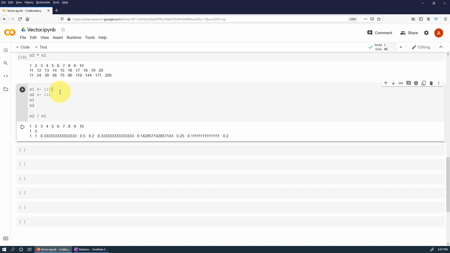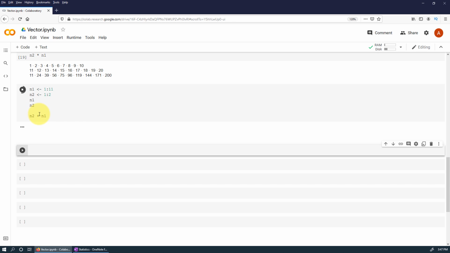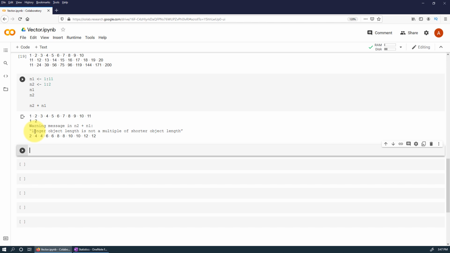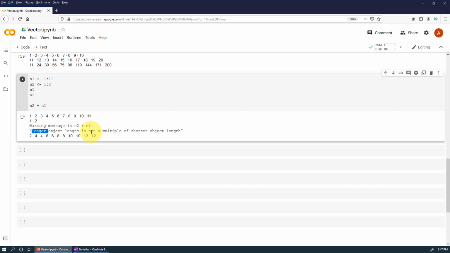What if the first vector's length is not a multiple of the second vector's, and we perform, let's suppose, an addition operation? You will get a warning stating that the first vector is the longer object and its length is not a multiple of the shorter object. That is perfectly fine, because 4 into 2 is 8, 5 into 2 is 10, and 6 into 2 is 12. So this vector does not fall anywhere in a multiple of the second vector. So in that case, we have one extra element which does not match up with these 2 elements. So what happens in that case? The last element gets added to the first element of the second vector and the second element is ignored.